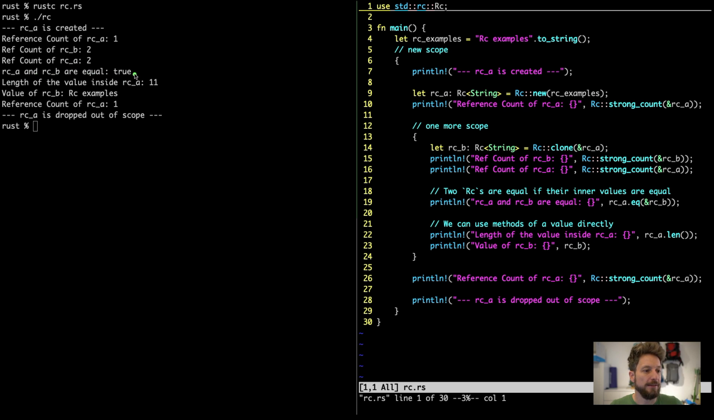Then we get those two are equal. Well, yes, the values are equal. They point to the same string. And the length of the string is 11. So that works fairly easily. Once you have created your RCs or other smart pointers, you can just use them as if you were using the value directly. As you can see, this prints it also just fine.